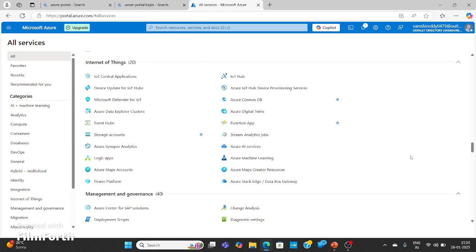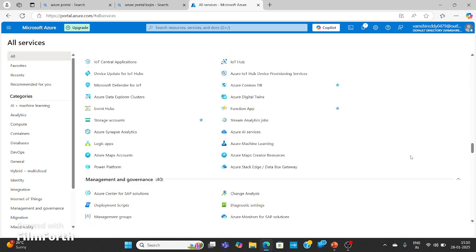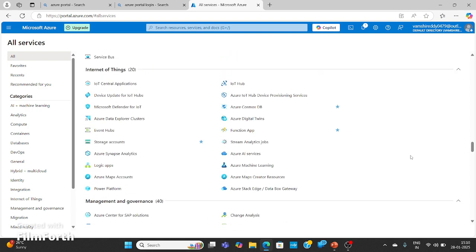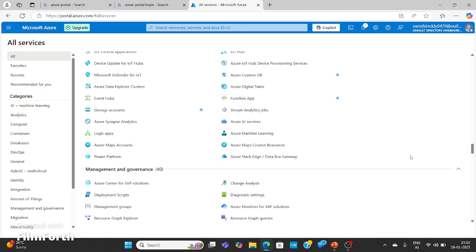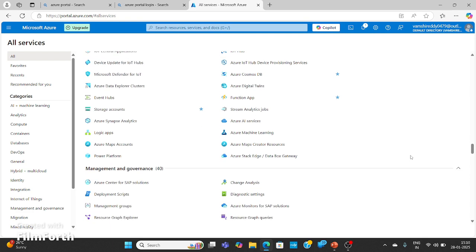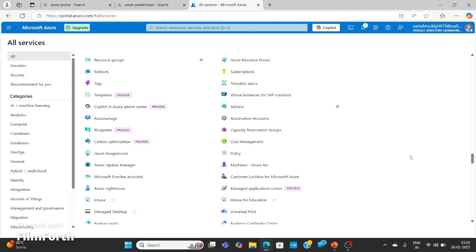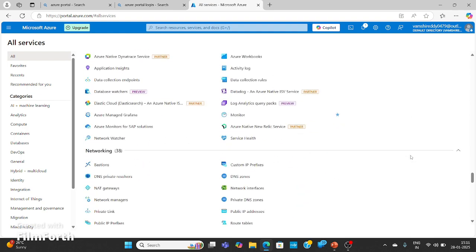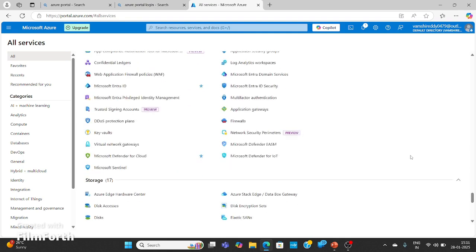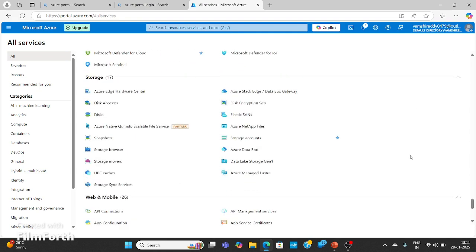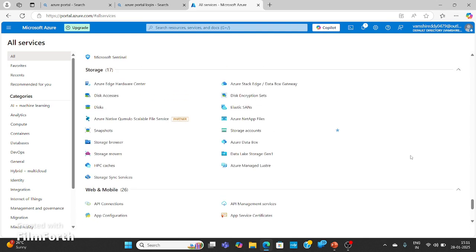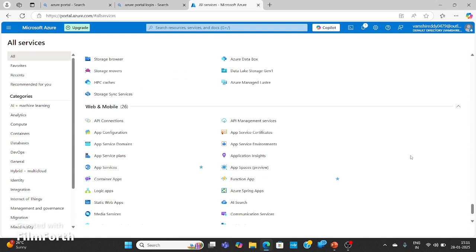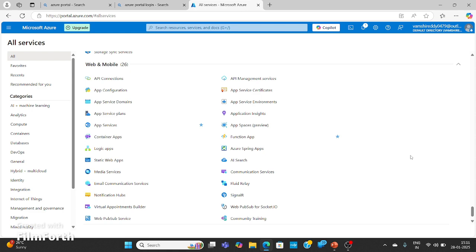Not only that, integrations. If you want to work on IoT, the Internet of Things, it provides IoT Central applications, IoT Hub, and different services. A number of services. If you check any search engines, it provides a number of things in development. This one also has migration, monitoring, networking, and all the security it provides, different things. If you need to work on storage, it will provide some storage, and if you are working on web applications or web mobiles, it will provide different things.